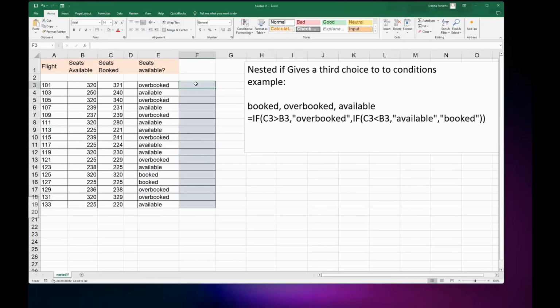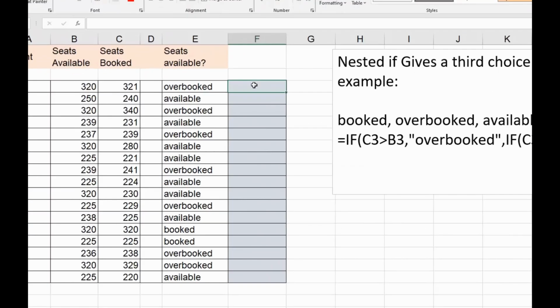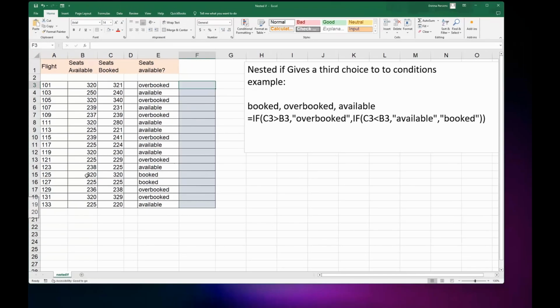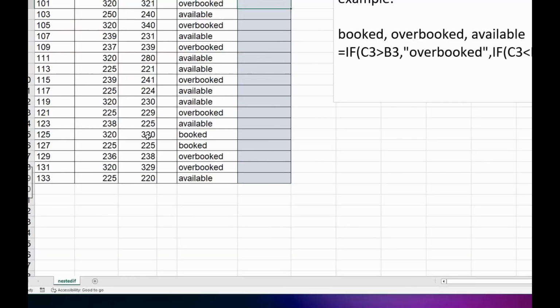Okay, so if I left click my mouse in cell F3, what I want to know is I have 321 seats booked, but I only have 320 available. So the formula says that that's overbooked. The one below it looks like I have 250 seats available, but only 240, so that is available. And you can see down here, I have 320, and I've actually booked 320, so it looks like the flight is completely booked and no seats available.